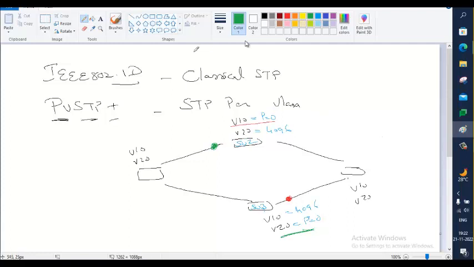Let's say, for example, here, for VLAN 20, there's a block here. VLAN 10, as usual, goes this way.